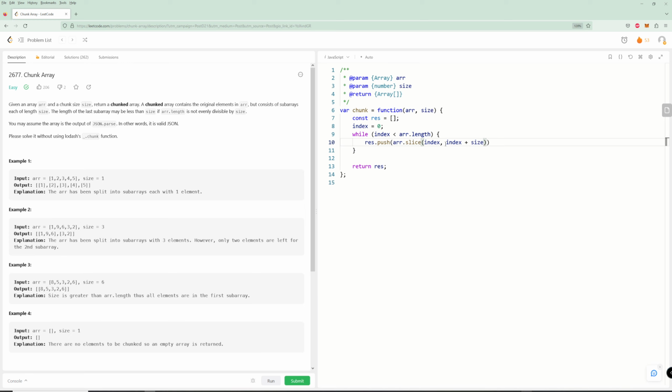And essentially what is going to happen, let's say size is 2 and we start at index 0. Then you would have a slice of 0 to 2. And essentially 0 to 2 means let's take the 0 element, let's take the 1 element, but let's not take the 2 element. And so that's going to be a slice of 2. And so once we push this slice in, then we need to update our index. So our new index is going to be index plus size. Okay, so we're going to keep doing this, and then we're going to finally return the result.